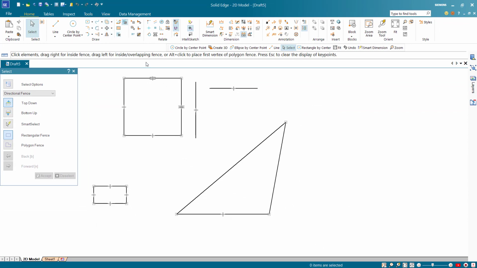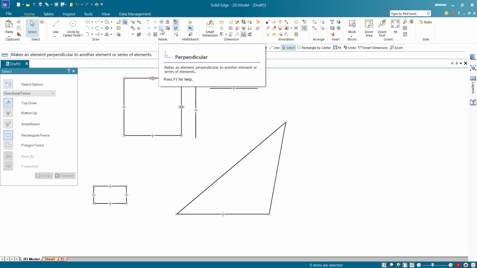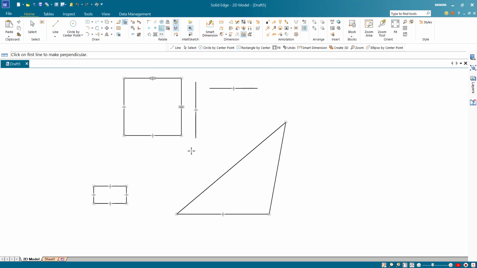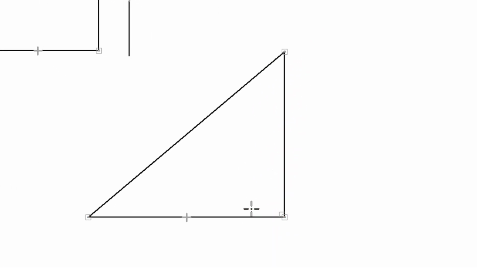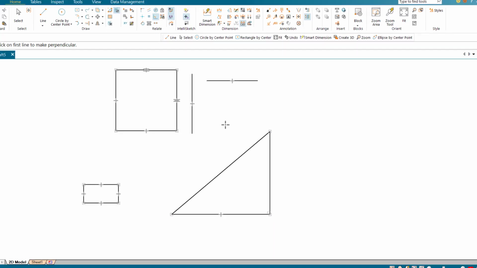And I could have used a different constraint. I could come up here, say I want a right angle triangle. I'll use perpendicular. Say I'd like this to be perpendicular to this. And now there's a little symbol in there saying that's perpendicular.